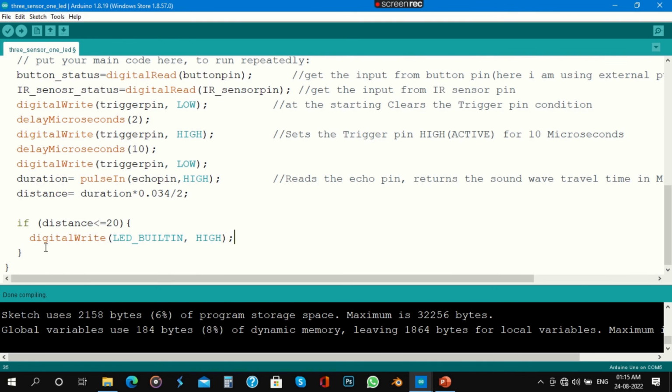Now here is the program of the built-in LED, depending upon the 3 sensors. Here I am using a nested if-else condition. Let's do the first condition. If the obstacle distance of the ultrasonic sensor is less than or equal to 20 cm, then the built-in LED will glow.